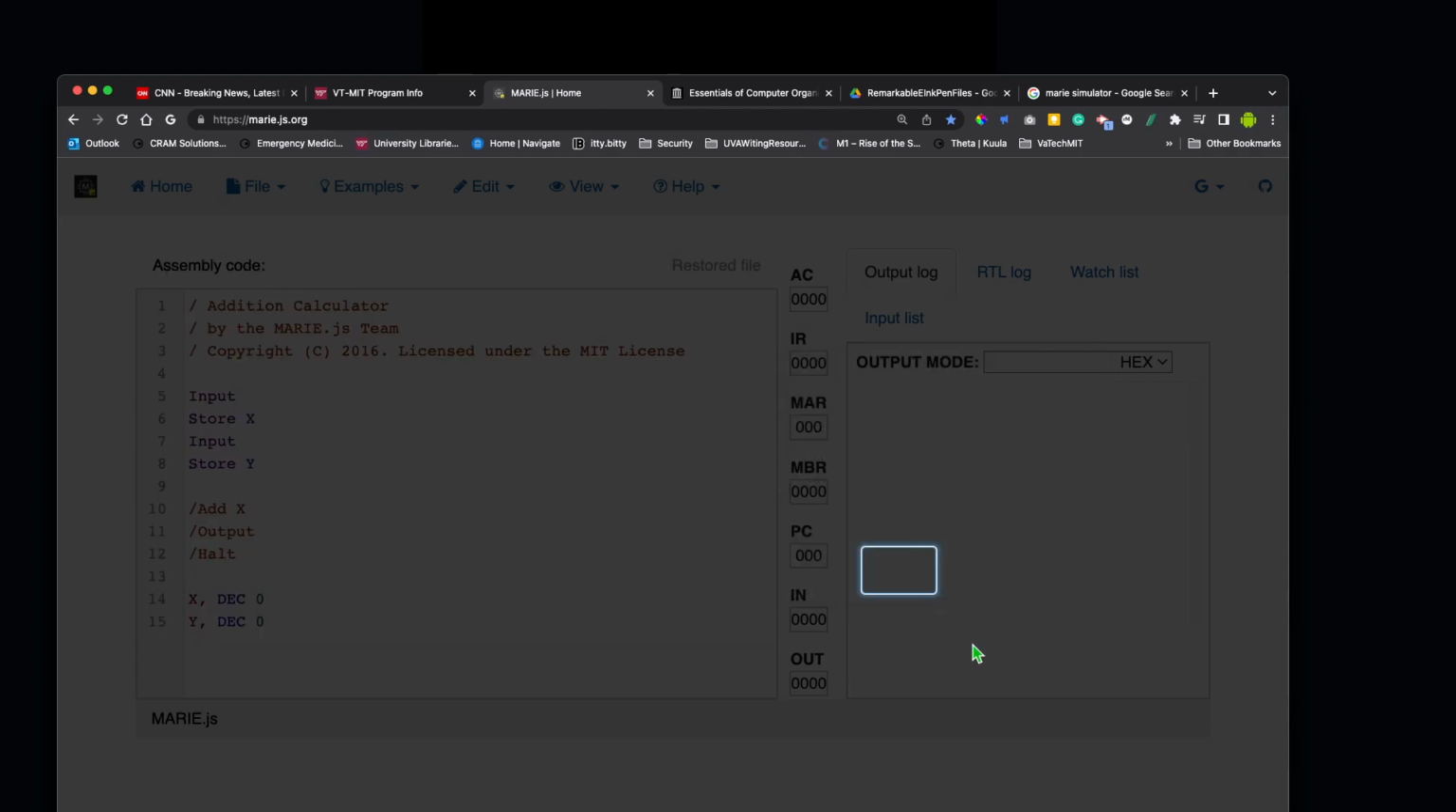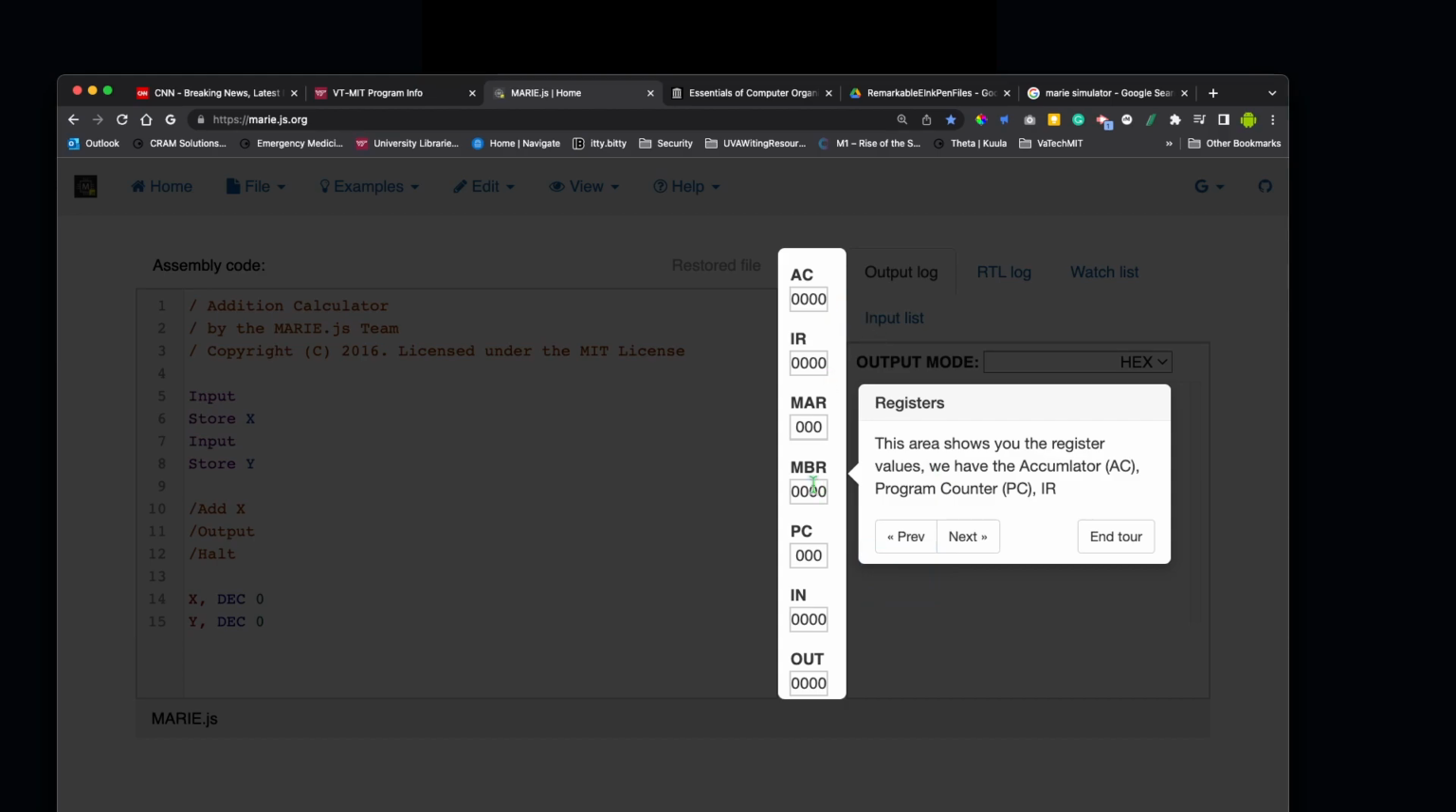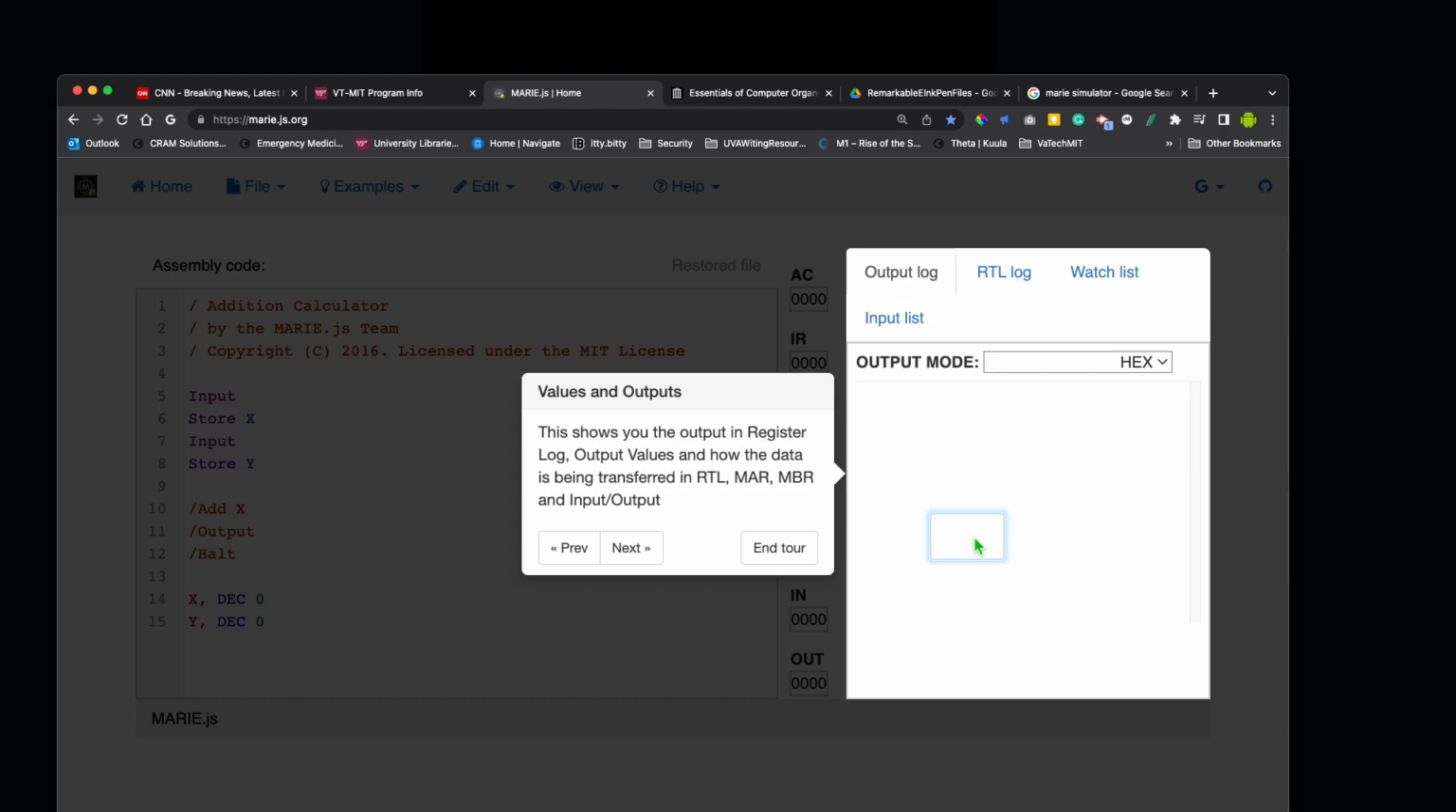All right, so next it shows you your registers. And so you have the accumulator, the instruction register, the memory address register, the memory buffer register, the program counter, and these are your ins and outs for your I/O devices, I believe. I think that's right.